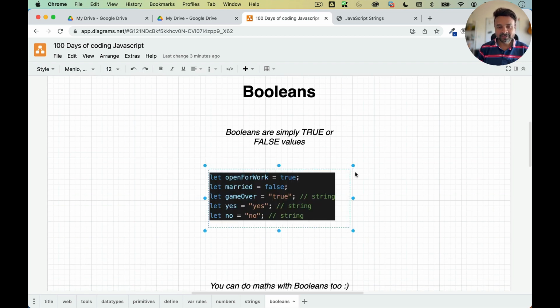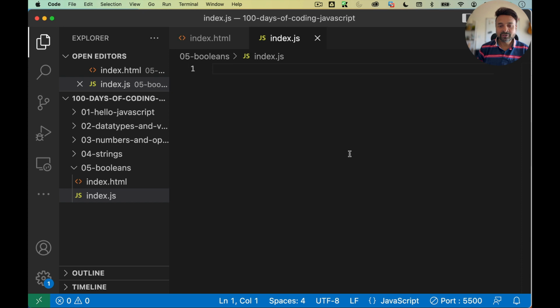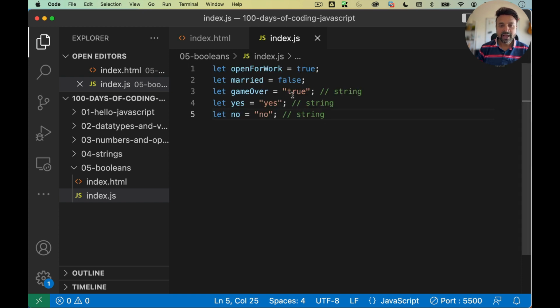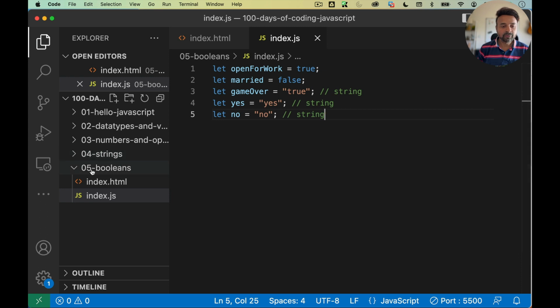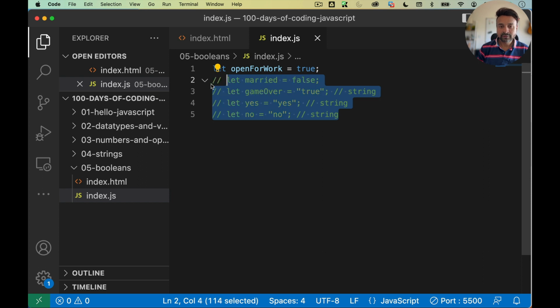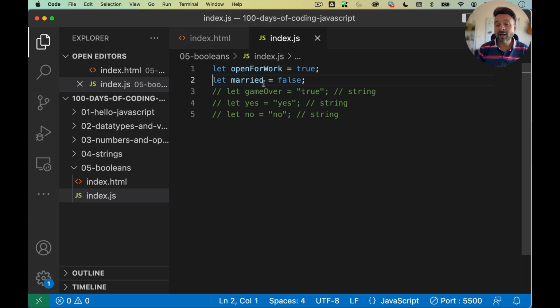So let me copy this code, and I have my project ready. If you see here, I have created the index.html and index.js in folder number 5, which is called booleans. Okay, so I'm going to comment it. You can create a boolean by naming a variable, let name of the variable, and you can assign a value of either true or false. Only these values, true and false, can be put into a boolean.